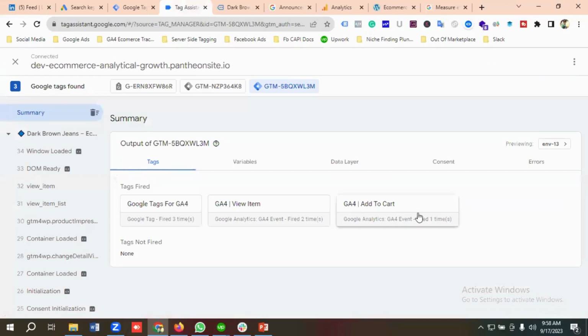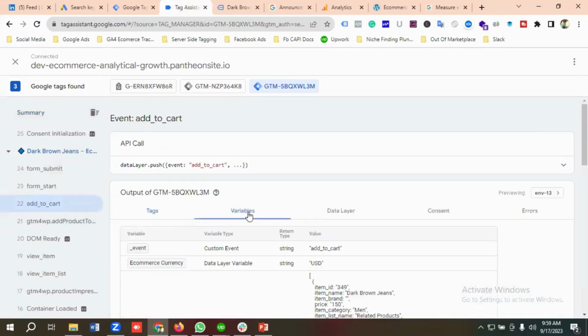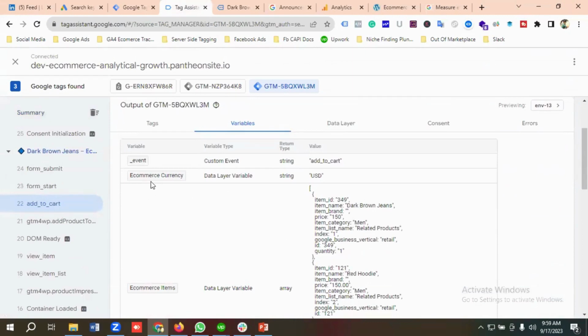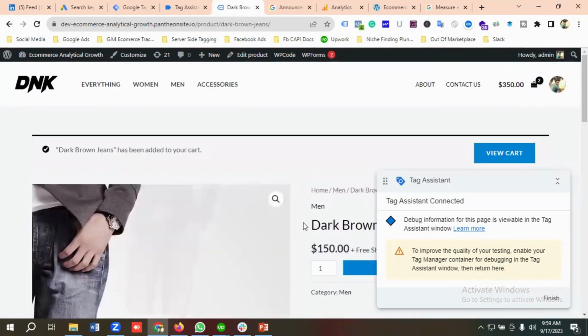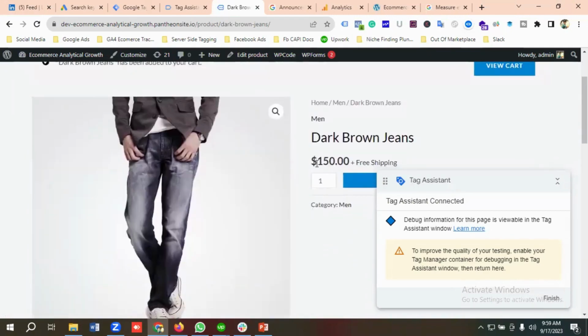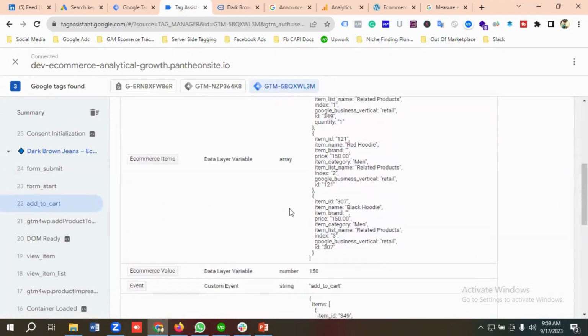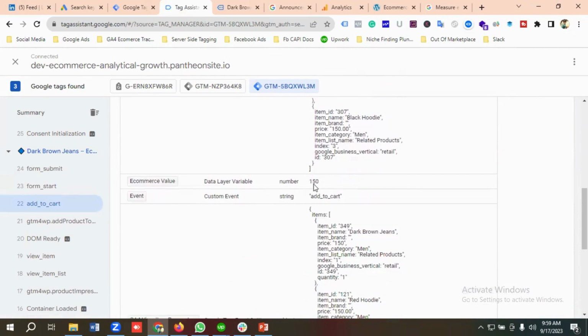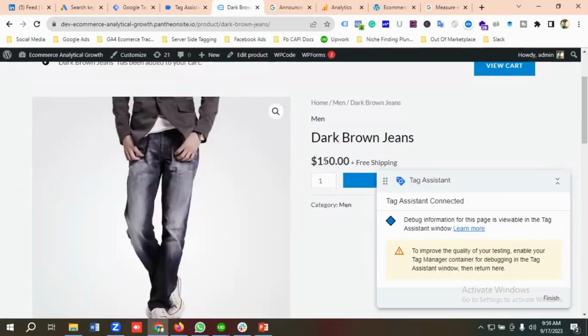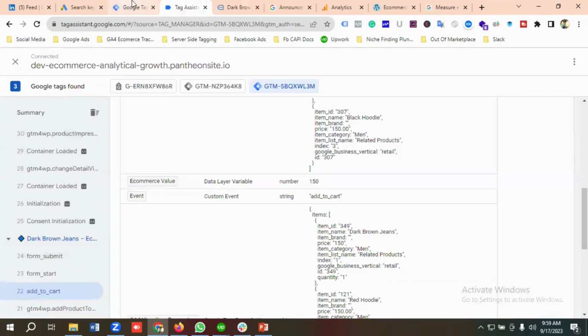So we'll go to the tag assistant. Then you can see over here the GA4 add to cart event has been fired. If I go to the add to cart event and show you whether every variable is working or not, you can see over here ecommerce currency is USD. If I go to the product, you can see the currency is in USD. Perfect. Then ecommerce items is working properly. Then ecommerce value is 150. If I go to the product, you can see the product value is $150. Okay, that means it is working properly. So let's create other events.